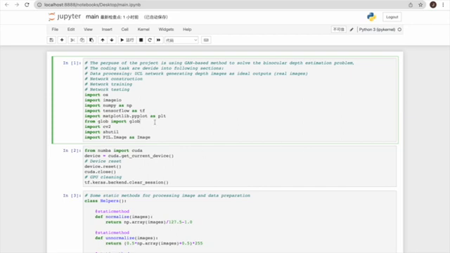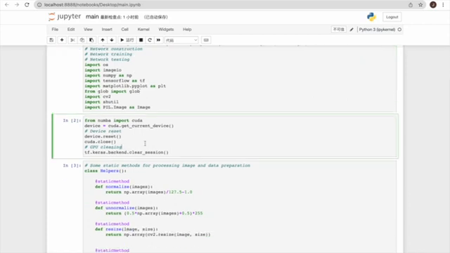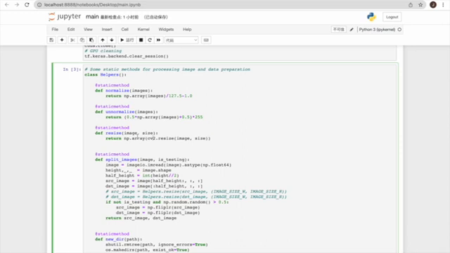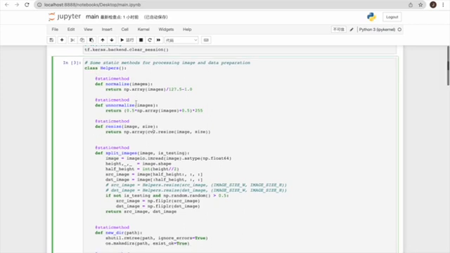Let's begin to look at our code. In the first section, we just simply import those modules we're going to be using in the following sections. After that, in this cell, what we're doing is to set the device and have the GPU prepared for further processing. After that, in this cell, we actually propose some static methods for image processing and data preparation. Here we constructed a class called helpers. You can see the methods and operations within are all about image processing.